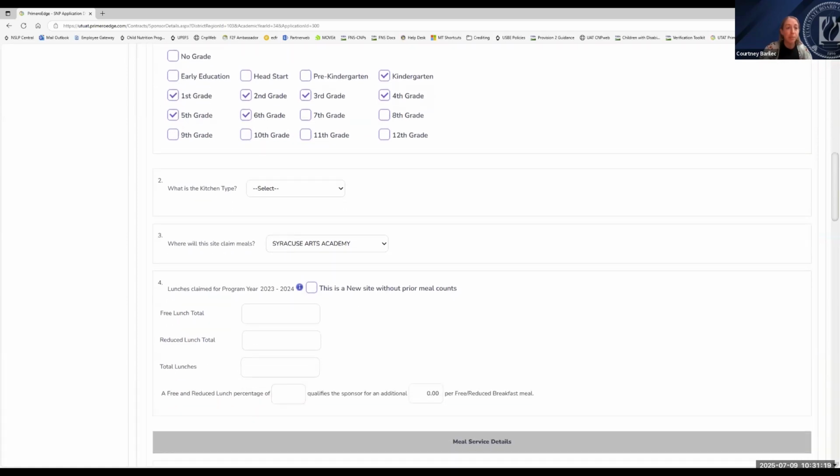Moving down to the kitchen type. What is the kitchen type? You will mark how meals are prepped and served. The definitions for each kitchen type are listed in the PrimeroEdge SNP Applications Manual. Please reference that resource if you are unsure what kitchen type best fits your site.